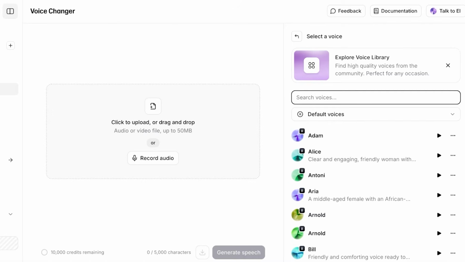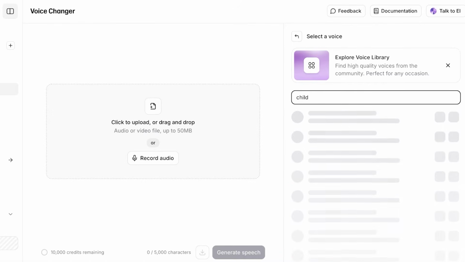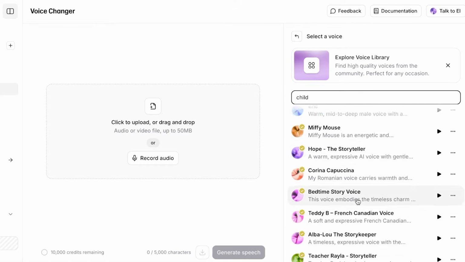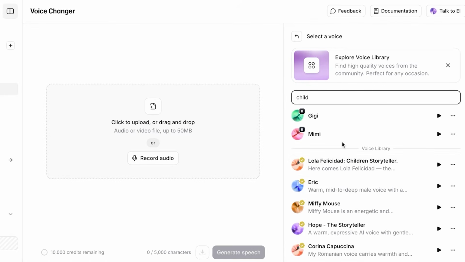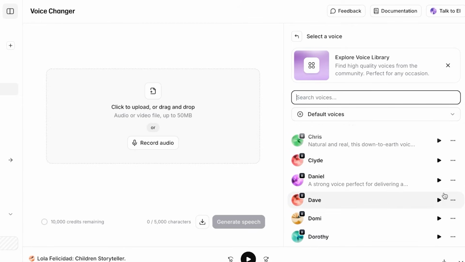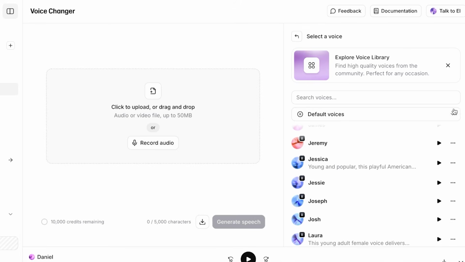So if I want to have a childlike voice, then if I search for child, this will show me different types of energetic voices, and we have Mimi and Gigi. So after that, we also have a library. Now I want to be using something a bit more interesting, and I'm going to scroll down.